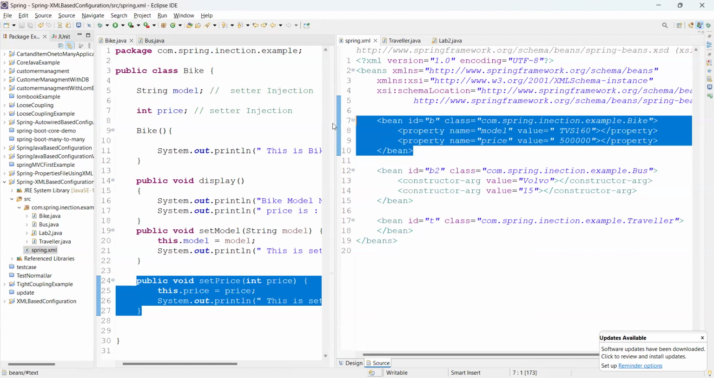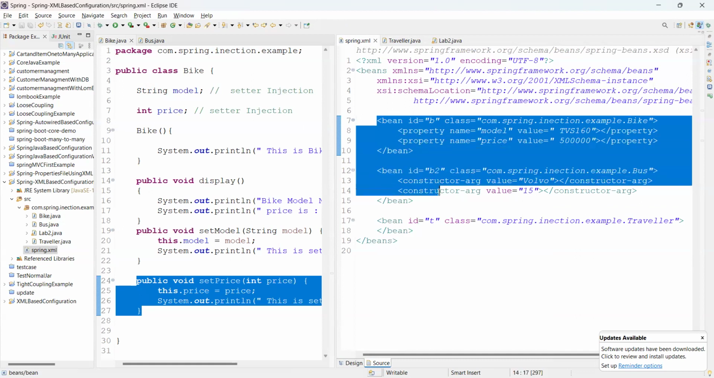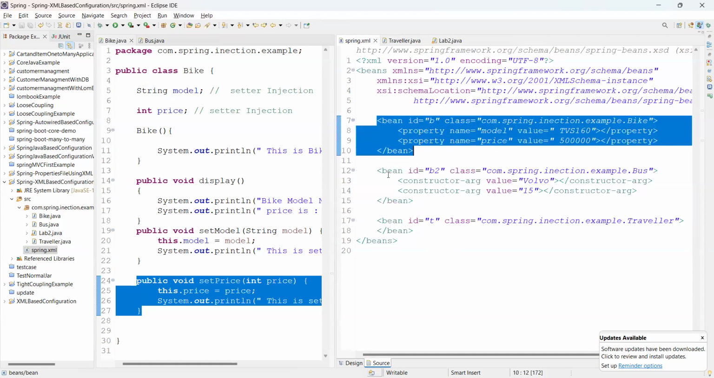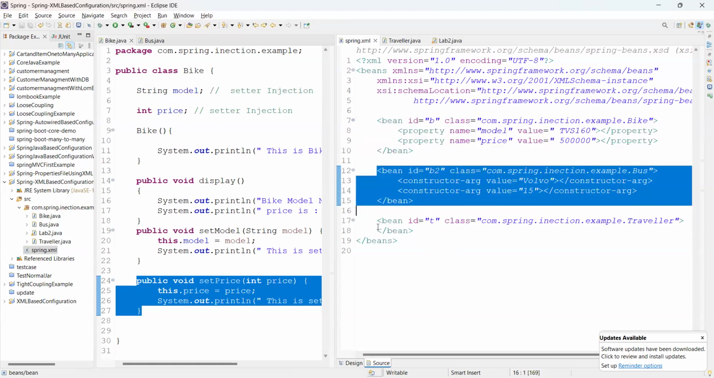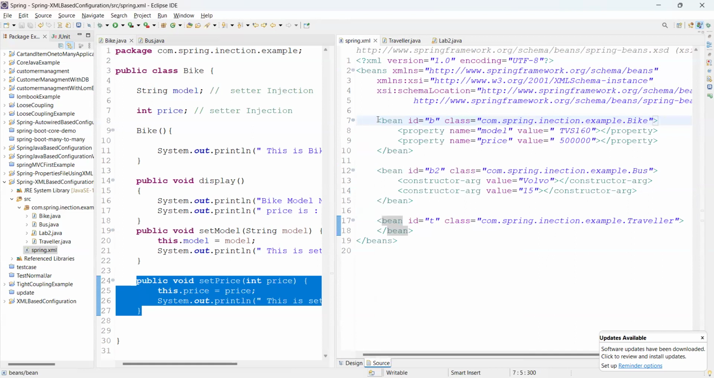What is the meaning of this entire bean definition? What Spring will do is, once I run the main class, this file will get opened, and the container will try to read the bean definitions one by one, in the same sequence in which we have defined them. First it will read this bean definition, then the second, and then the third. Once it reads this bean definition, it will check if this bean is available in this package or not. If it is available, it will go into that class and check how many data members we have. We have two data members.